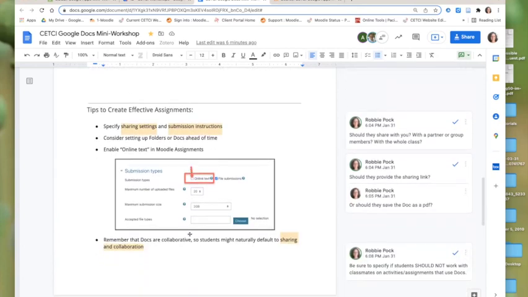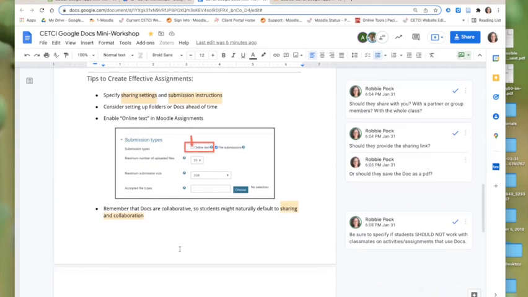Some tips if you're going to use Google Docs to create effective assignments: you should specify the sharing settings that you want them to do, and might need to show them how to do that. And also submission instructions. We're going to talk a little bit more about how to maybe submit these things to Moodle, because it's not the same as just uploading a file, because you don't have a file unless you ask Google to push out a file for you, because it's a web page that lives in the web. So you want to make sure you include that.